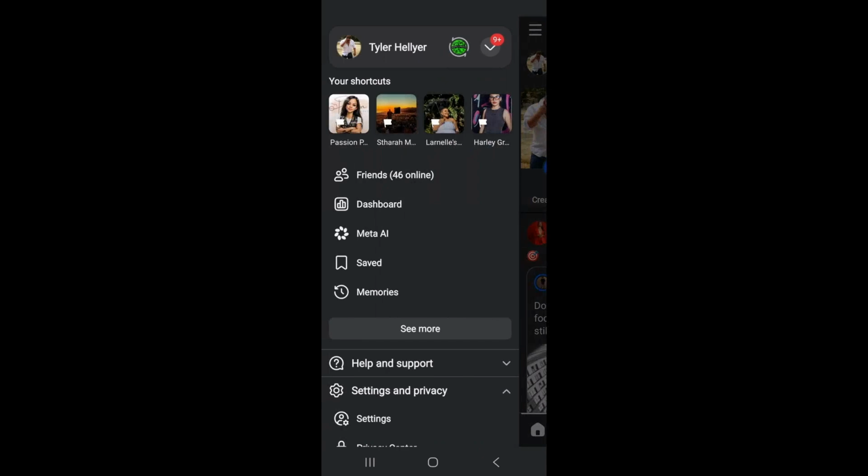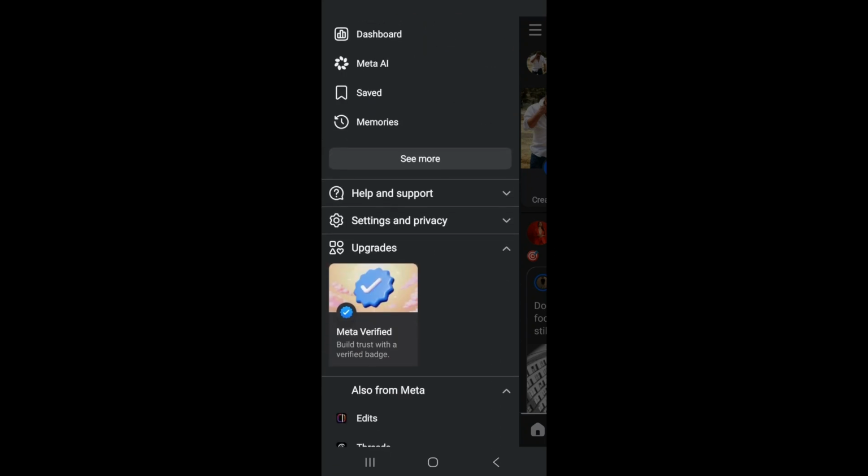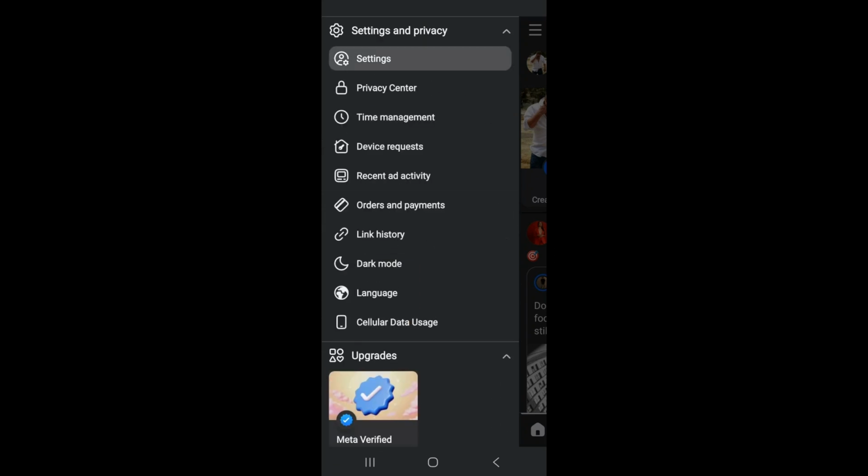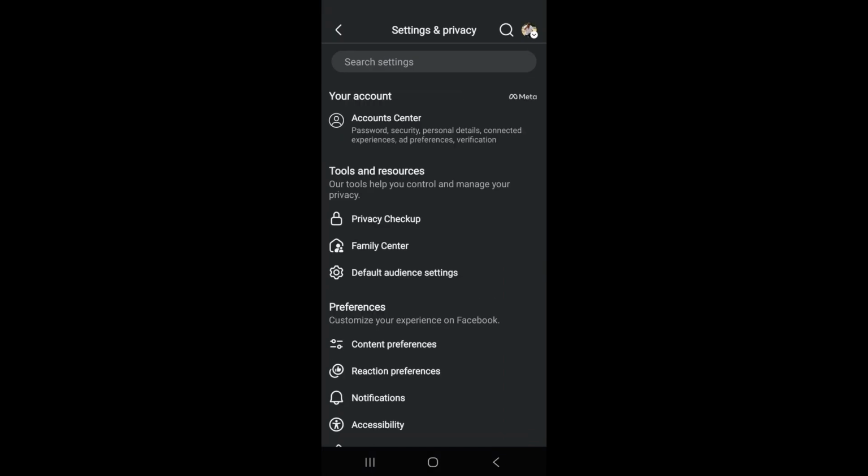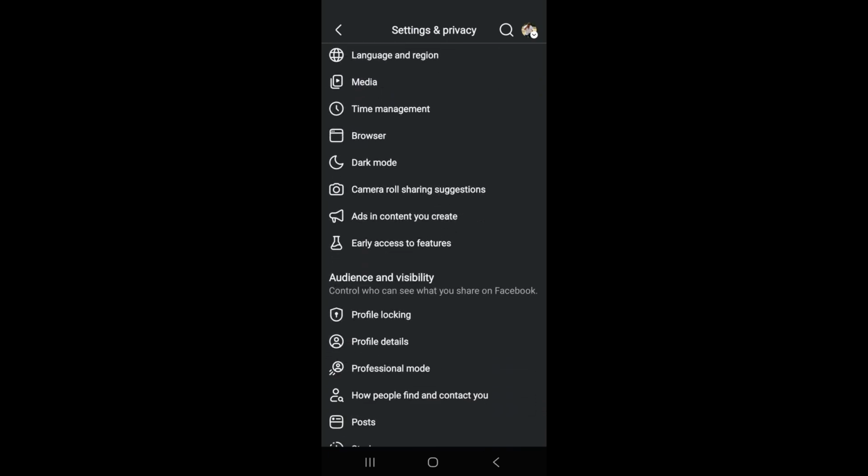So what you need to do is, on the top left, hit the three lines, come down, and look for settings and privacy. Underneath settings and privacy, you'll see settings. Go ahead and tap on settings, and right here, you're going to come all the way down and look for stories.